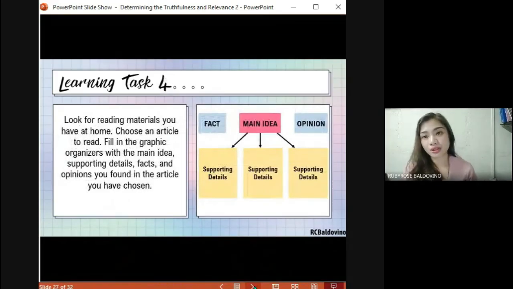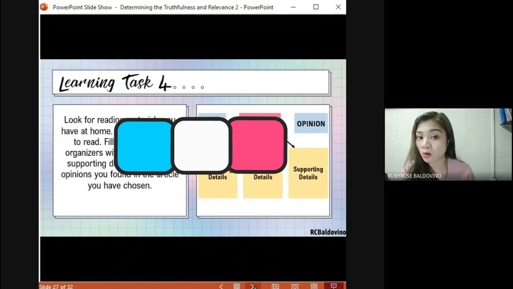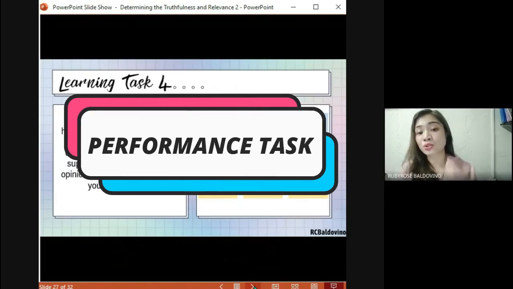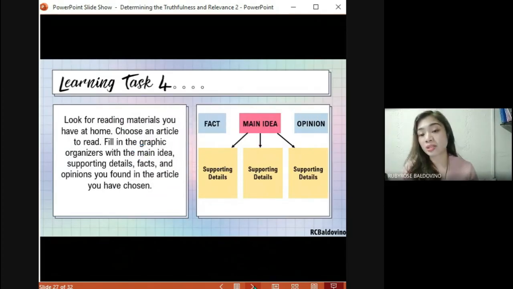So this is learning task 4. In learning task 4, what you need to do is to look for reading materials you have at home. If you have access online, then you could also search for articles or reading materials online. So choose one article that you would like to read. Fill in the graphic organizers with the main idea. So you have to identify the main idea of the article or the paragraph. And of course, you also have to identify the facts and the opinions used in that main idea. And of course, at least provide us 3 supporting details. Okay, so fill in the graphic organizer with the main idea, supporting details, facts, and opinion.